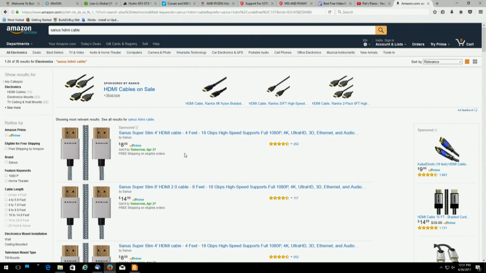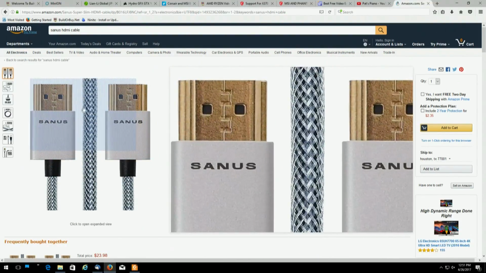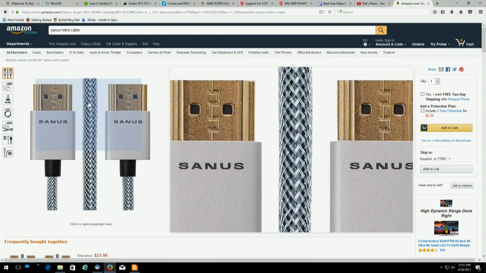Yeah, Sanus. There's an 18 feet. It says super slim. That would have to have, it doesn't say it, but that should have Redmere in it. But here's the 8 feet. That's the cable I use. And that's what they look like. And I've been very pleased with those Sanus HDMI cables.